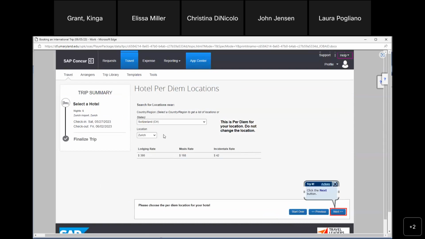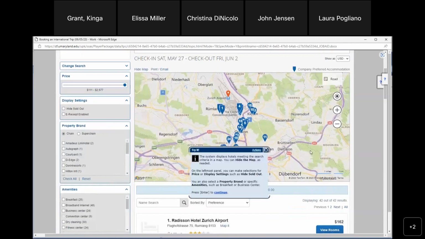Here's the per diem for being in Zurich. Wow, you don't want to skip your per diem when you're in Zurich, because the lodging rate is almost $400 and $200 for meals, and it's probably delicious. Okay, so I'm going to click next.